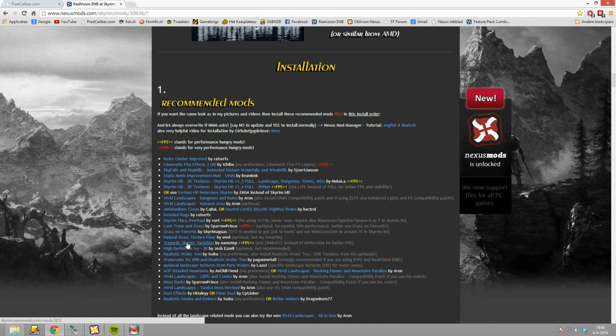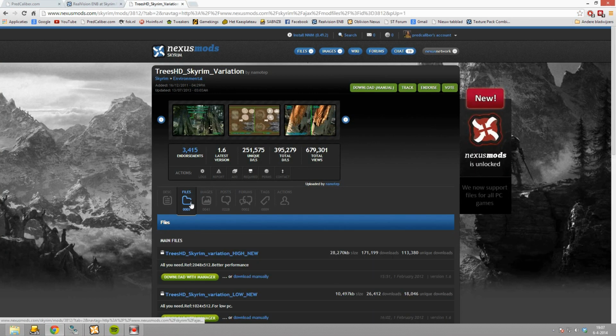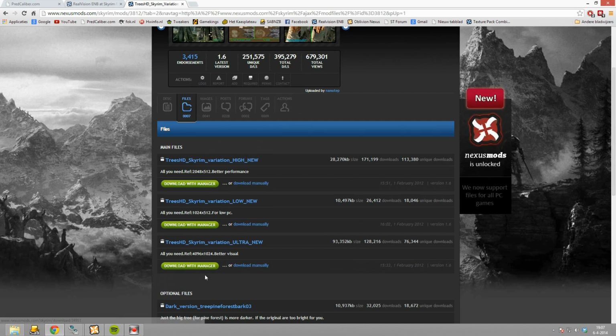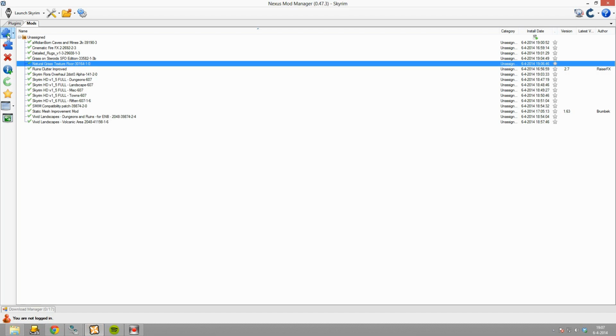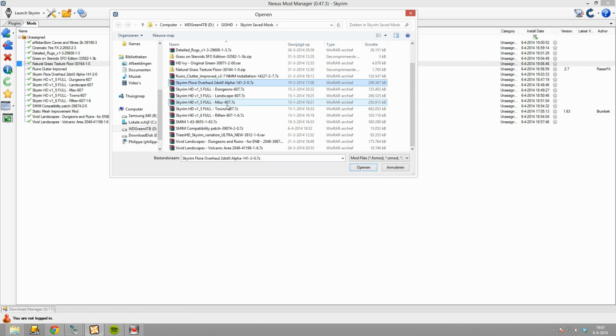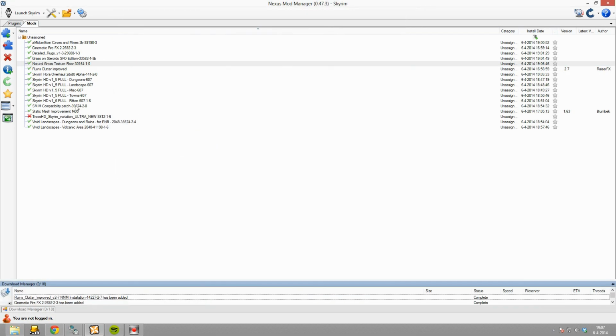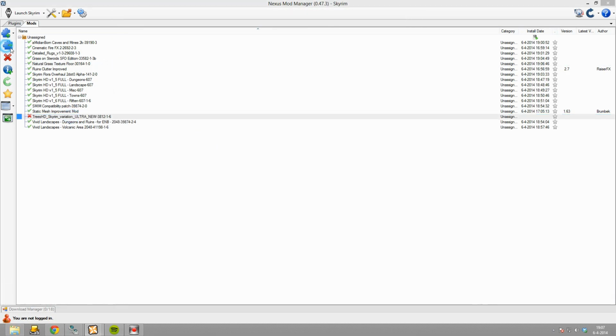That was quite a small mod, so once you activated Natural Grass Texture Floor, let's add the next mod, which is Trees HD Skyrim Variation. Open that one up in a new tab, click on Files and select Ultra. Make sure you download Ultra. Then go to your Nexus Mod Manager, add the mod from file and add Trees HD Skyrim Variation, activate it and select yes to all for the confirm override.